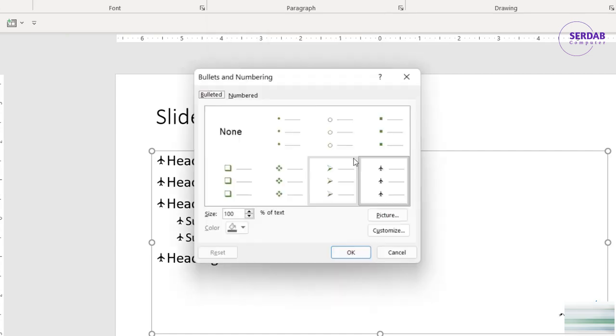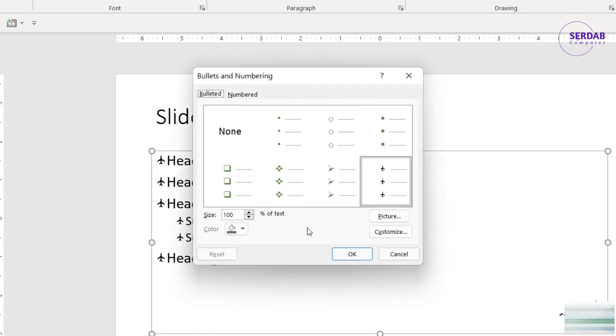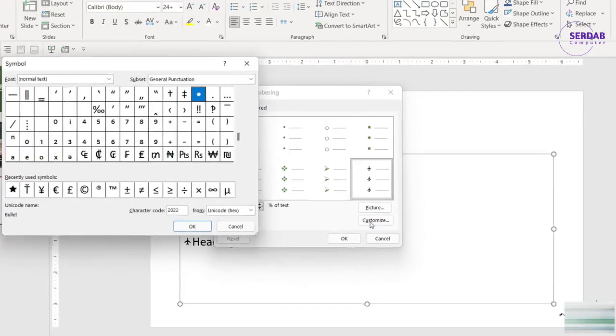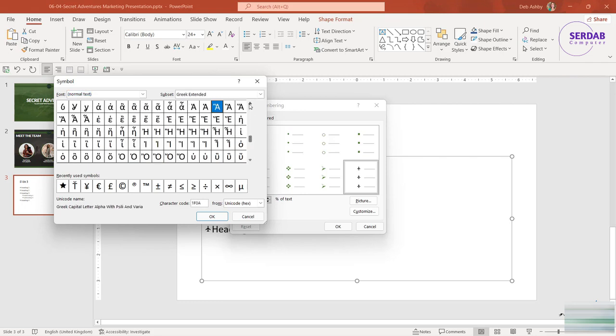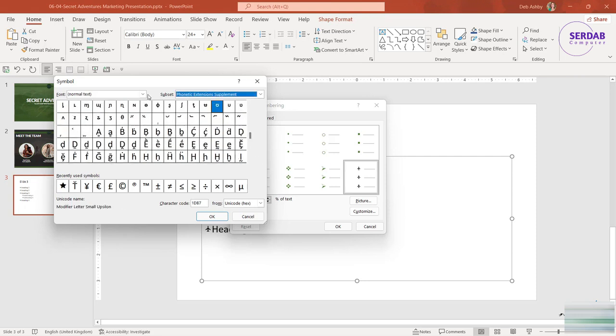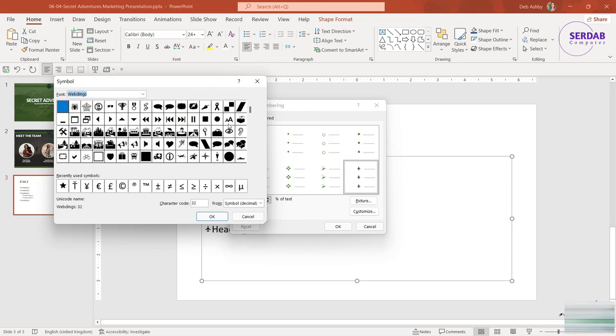Let's jump back into bullets and numbering. The final button that we have here is the Customize button. And this is basically going to open up the symbols gallery. And in this symbols gallery, we have a whole host of different symbols that we could possibly use as a bullet. And I find that in general, if you're looking for some sort of mini pictures, if you go to Wingdings or Webdings, I think it is, there it is, Webdings, you have little images here that you might want to use.